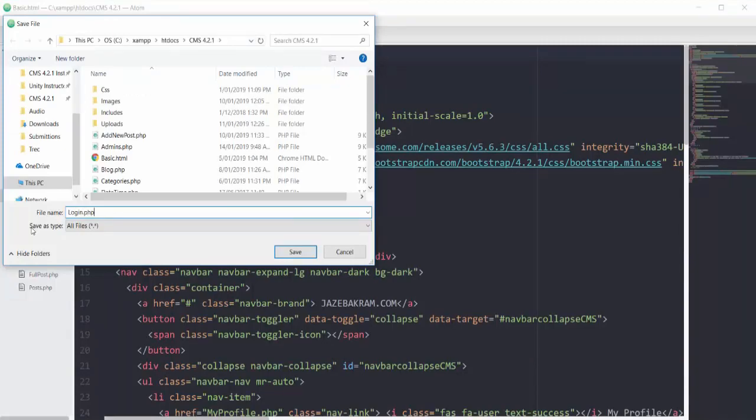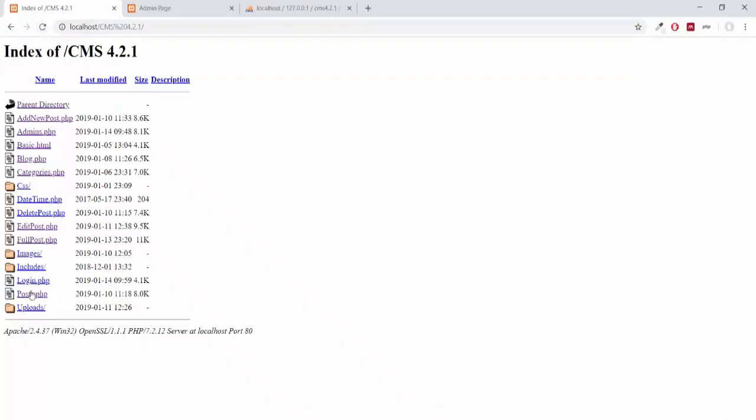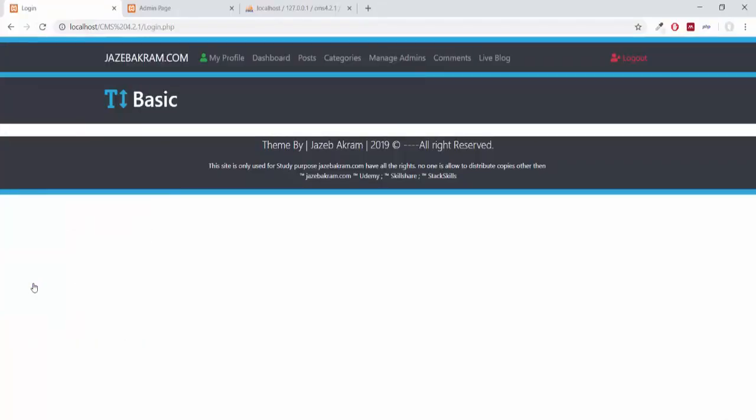login.php. Now first let's bring this file in our editor, but before that, let's change its title to login. Clicking on login.php, this is our login.php file.